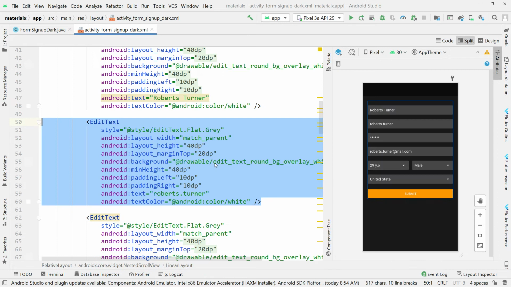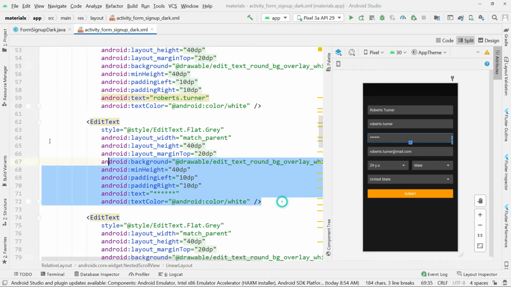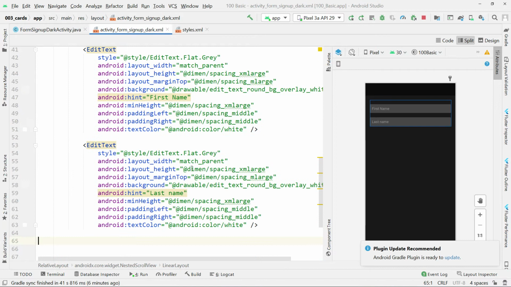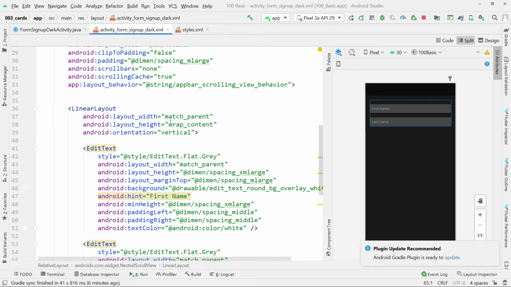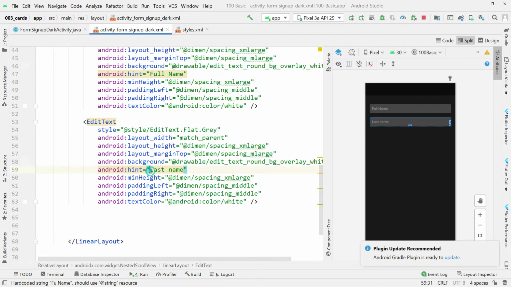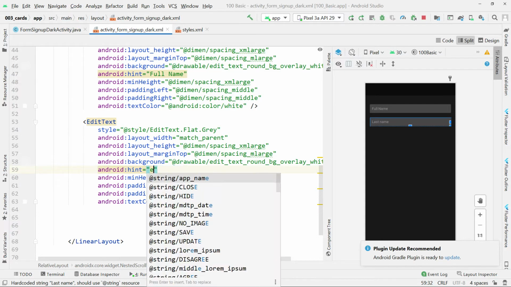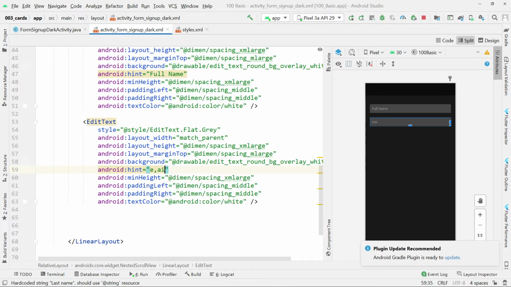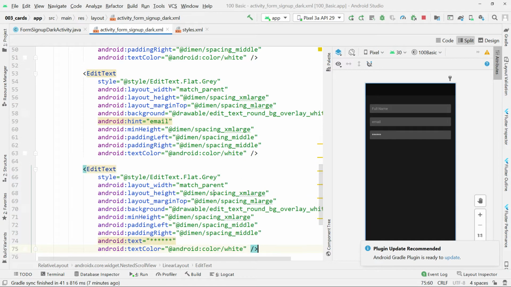Okay, so after doing that, I'll go ahead and give the third one. Is going to be password. Oh, this one can be maybe username. This one can be full name, and then this one comes and becomes email. And then you can put the password.